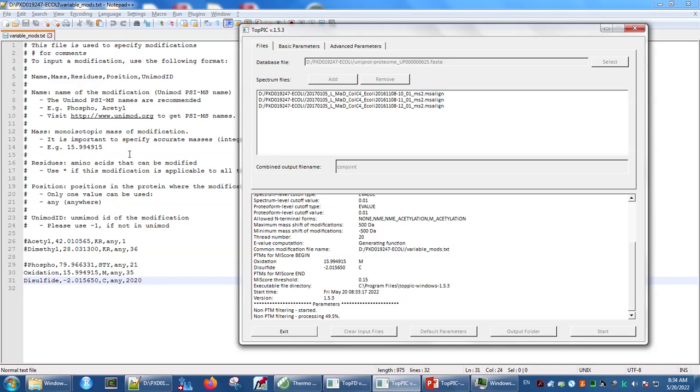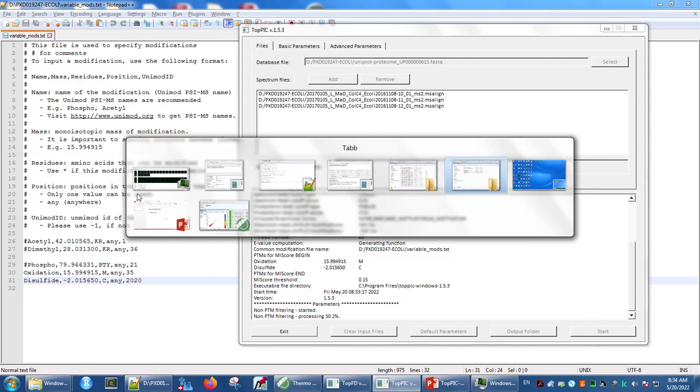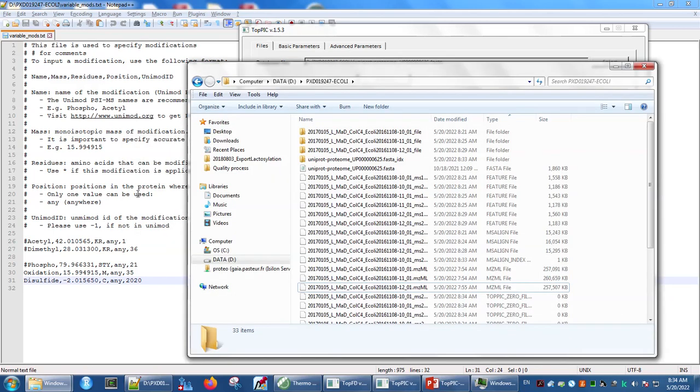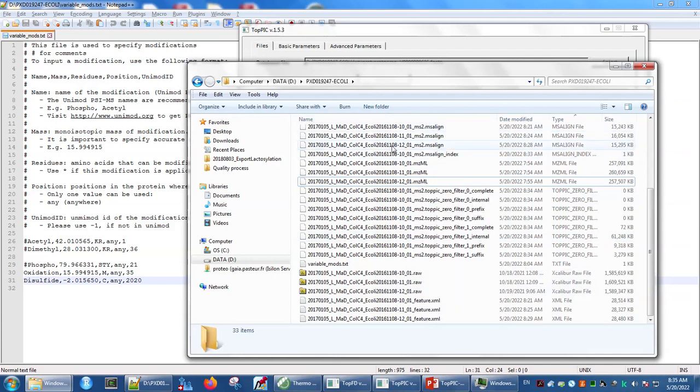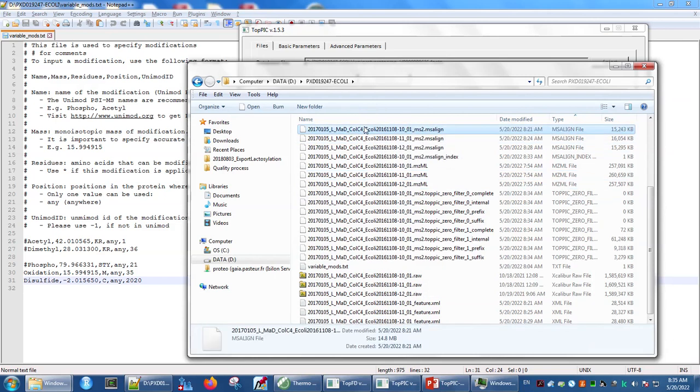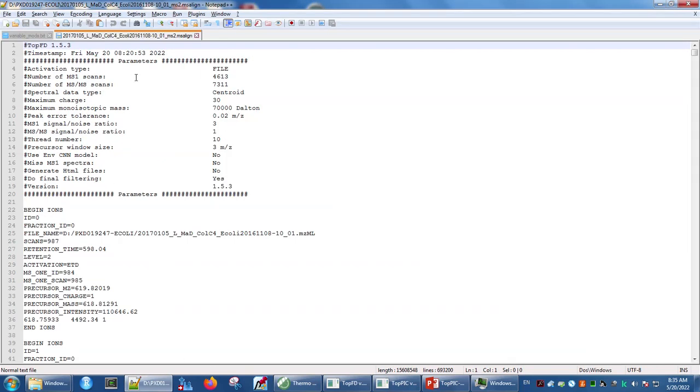I think it might be worth noting, while we're waiting for this, that we have a huge number of files that are being created as TopPIC runs. These are the temporary files that it mentioned. Happily, a lot of those are going to vanish when the search finishes. But I think it might be useful if we were to spend a moment looking at the MS2 MS Align file. So I'm going to just drag that over to my text editor for a moment.